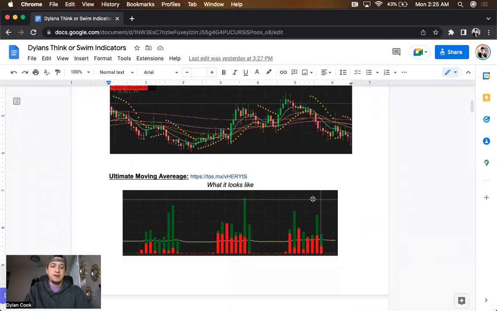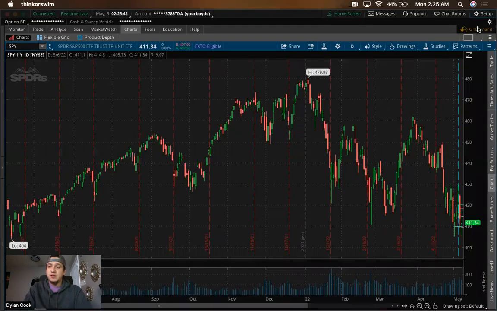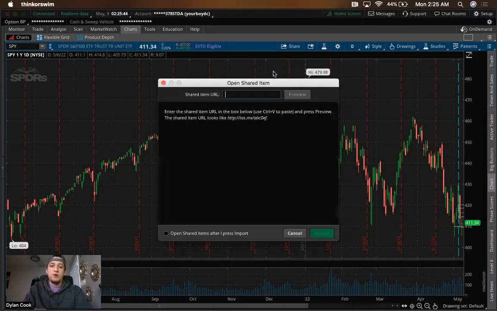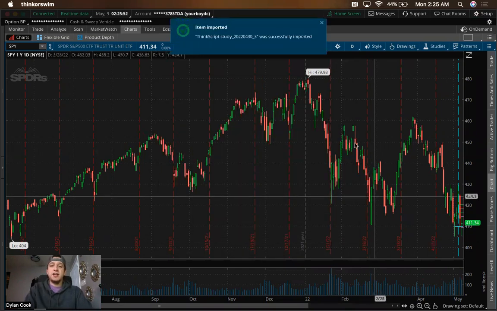And the very last one for the indicator parts that we're going to be adding is the ultimate moving average. And this is really cool. So right back to ThinkorSwim, setup, open shared items, preview. It's going to look really jumbled. I'm going to just do UMA for ultimate moving average and import those.